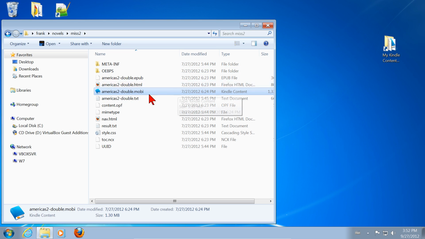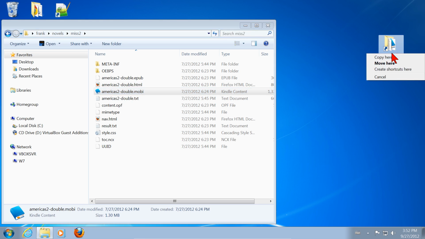All I have to do is drag it to this, and I don't even have to open the folder. I don't have to double click here and open the folder. I can drag it this way. I right-click on the Mobi file. I continue to hold the right mouse button. I drag it over. It says move to desktop, but that's not where we want to move it. I keep dragging. I drag until it says move to my Kindle content. Now I let go with the right mouse button. Up comes that pop-up menu. I want to merely copy it, so I click on copy here.